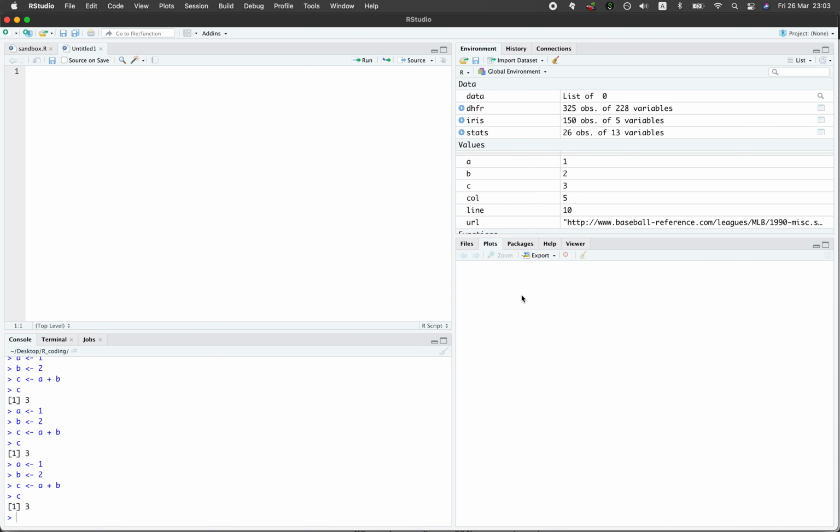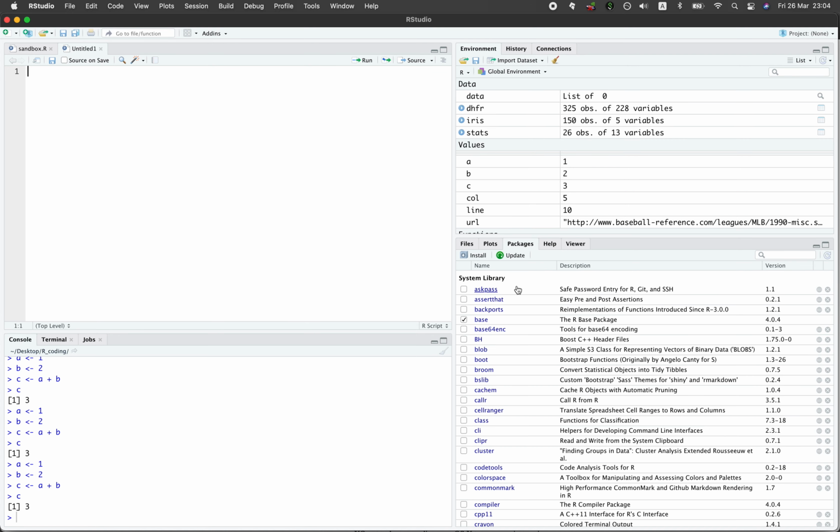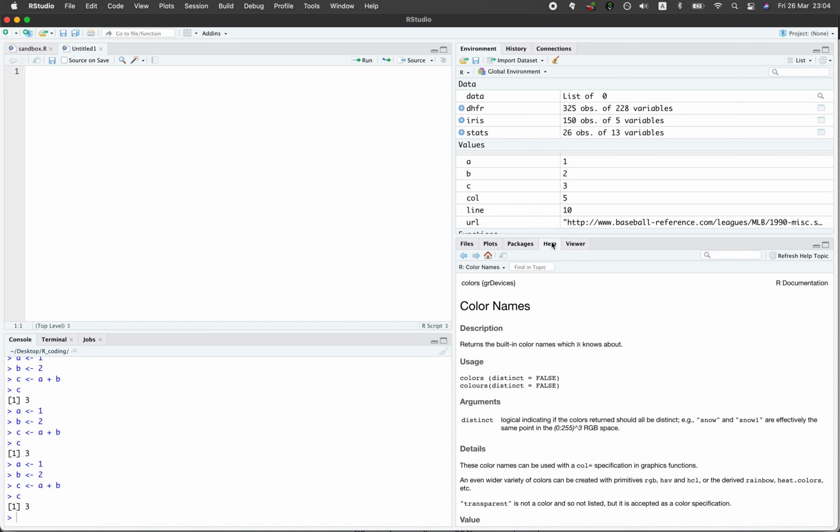So if we're creating a plot, it will be shown here. Okay, so I'll show you that in just a moment. And the packages tab will list the packages that are installed in the computer. Or you could also update the list, or you could also install a particular R package. And help will come in handy when you would like to read some of the documentation of various R packages.